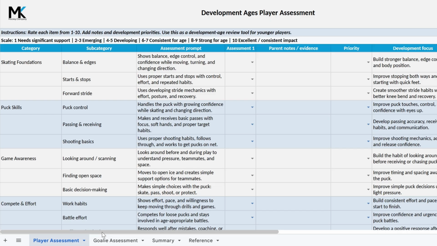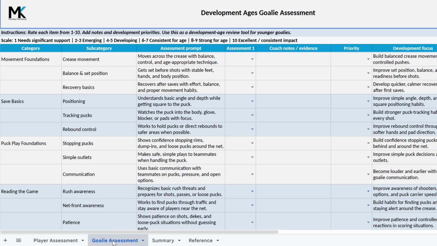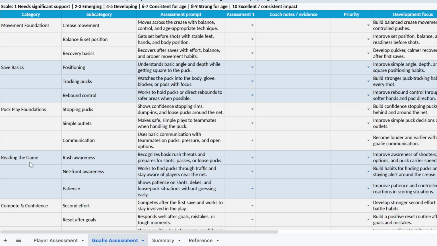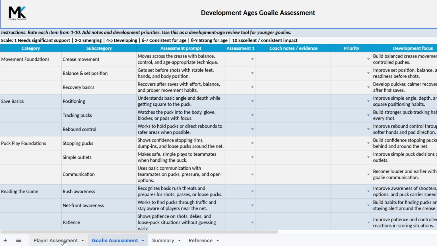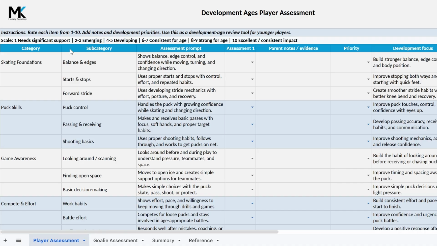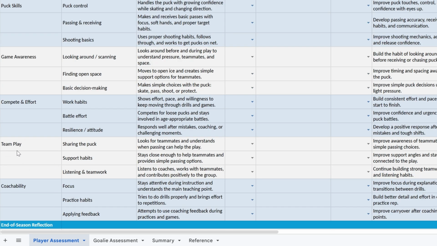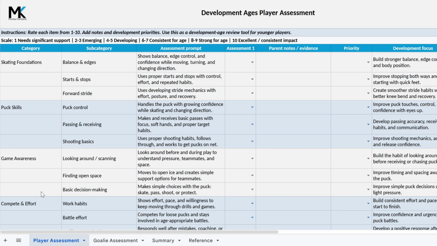So if I go down, we look at the goalie assessment. The goalie assessment looks the exact same. We have our categories, our subcategories. In the goalie assessment, we have movement foundations, save basics, puck play foundations, reading the game, compete and confidence, and our coachability. Back in the player assessment, this is for skaters. We have our skating foundations, puck skills, game awareness, compete and effort, team play, and coachability.